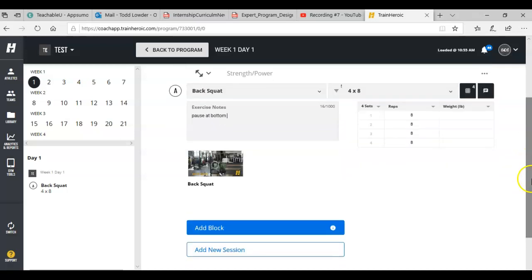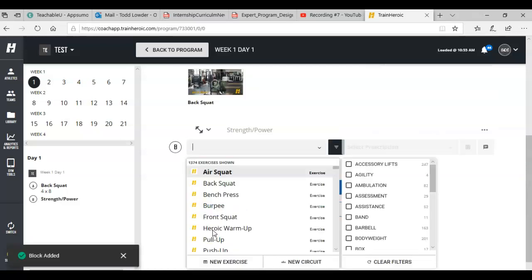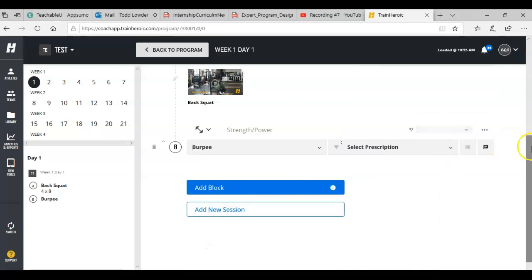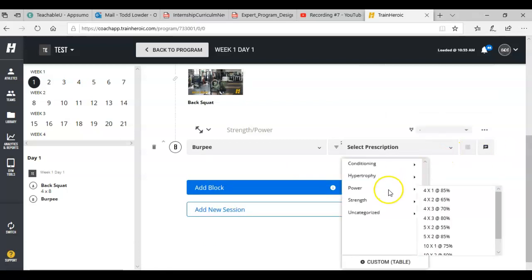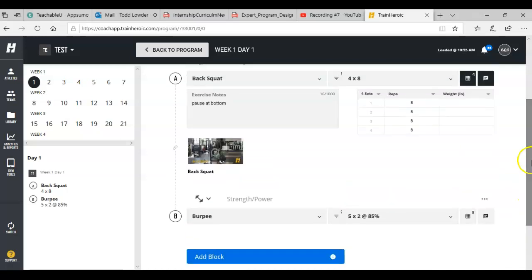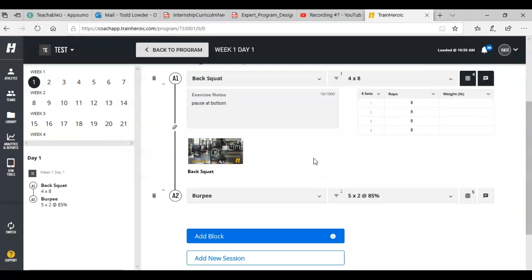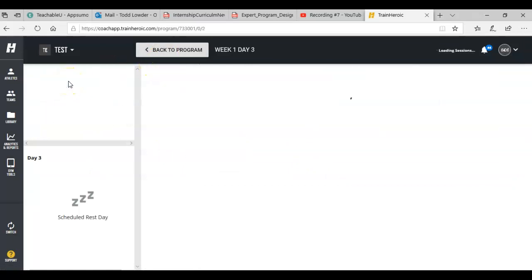So I got the first exercise. I would come in, add a block for the second exercise, and I'm not going to put any rhyme or reason to it. I'm going to pick something. I'm going to put a prescription to it just for demo. So here's some more percentages. Play around with this, and then if I want it to be a superset, I tie them together. There you have it. When I'm ready to move to the next day and that day is complete, I move here.